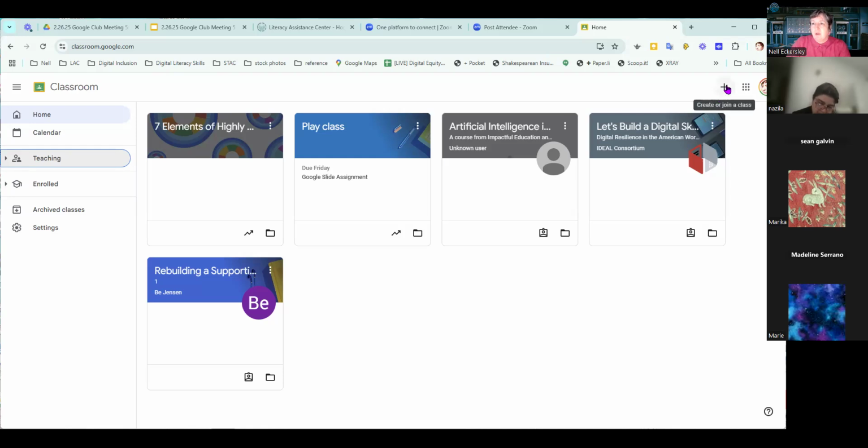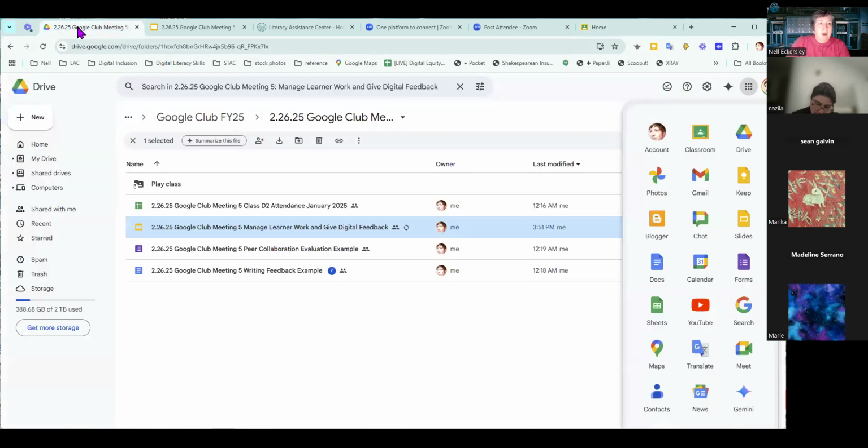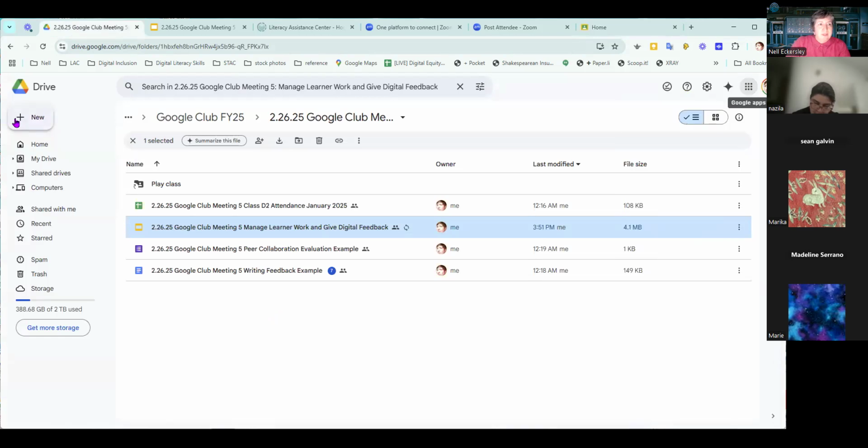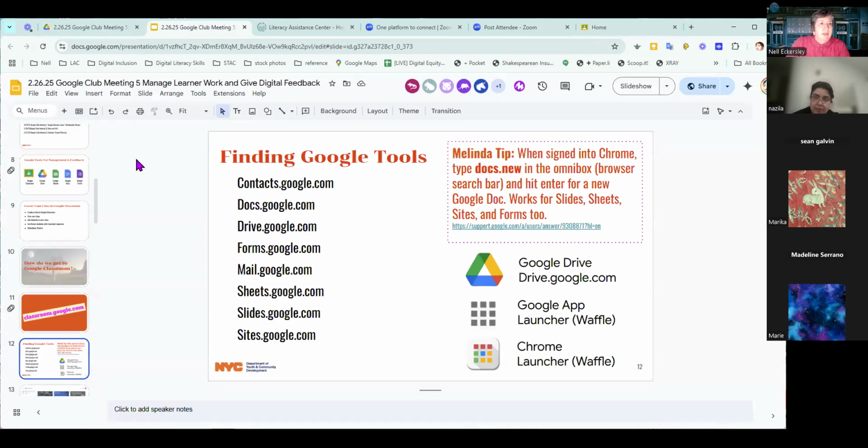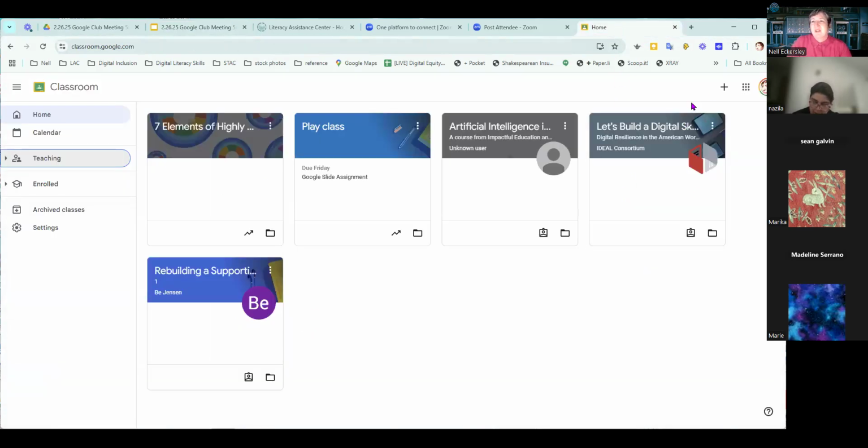That in Google, the plus sign is usually a place where you can go to make a new thing. If I'm in my Drive and I want to make a new thing, I have this plus sign here. If I'm in my slides and I want to make a new slide, I click on the plus sign. So plus signs in Google usually are going to indicate to you that it's how you make something new. So I'm going to go ahead and click the plus sign, and I can either join a class or create a class. So right now I'm going to create a class.